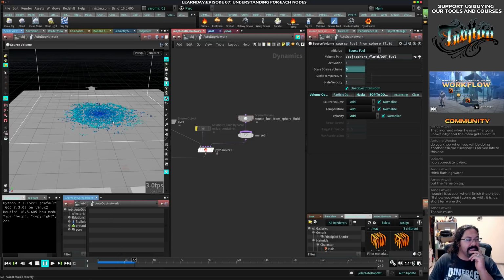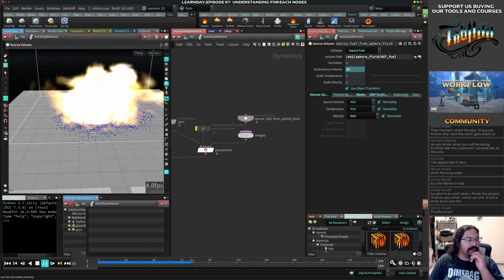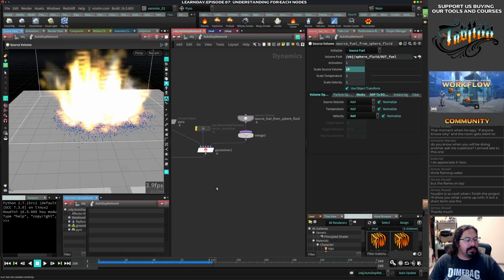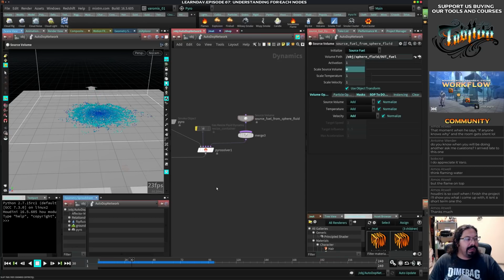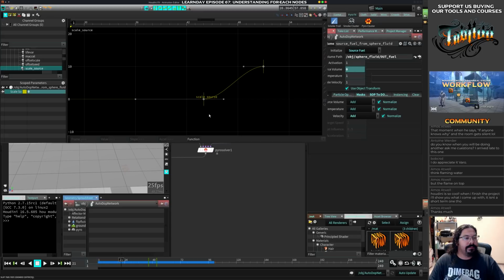Maybe it ignites after it drops to the floor. You can see now it's igniting there, but it's still following the water. It's actually affecting the water as well. But there you go. That's how you can light your fire. I mean, light your water. 21 seems like a better frame, so let's just do that.